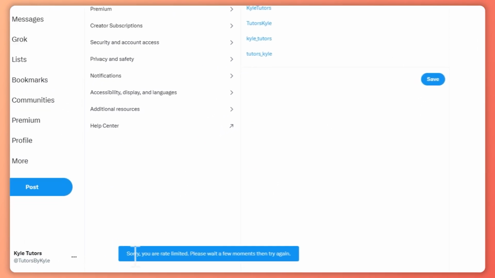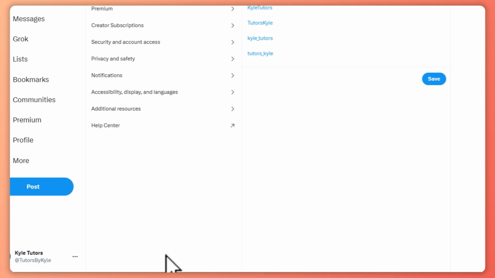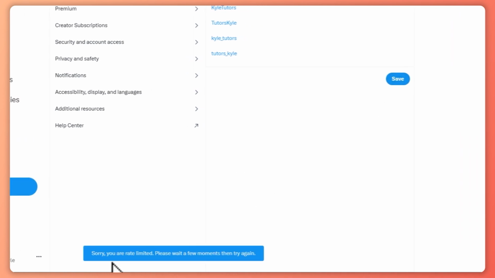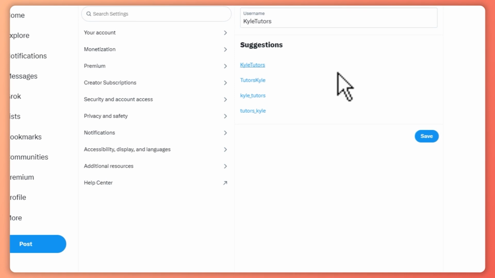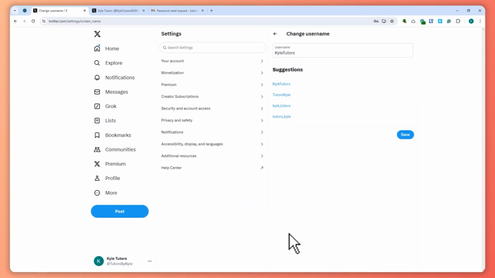And now as you can see, in my case I see "Sorry, you are rate limited" right here. This is because I have changed my username too often. So you would need to be careful when you are changing your username. You don't want to do it often, or else there would be some errors.